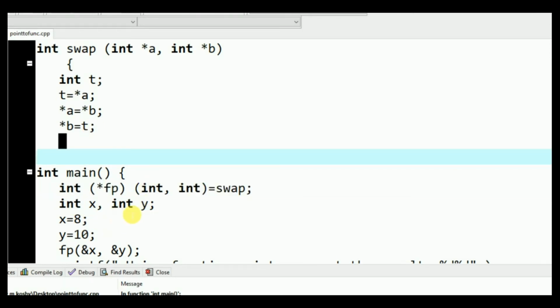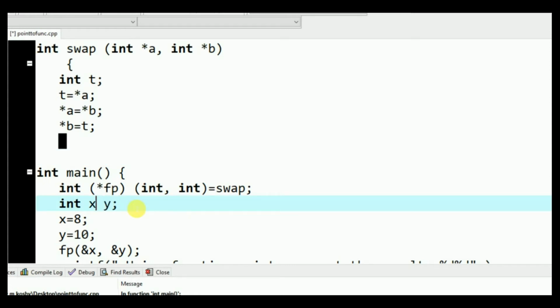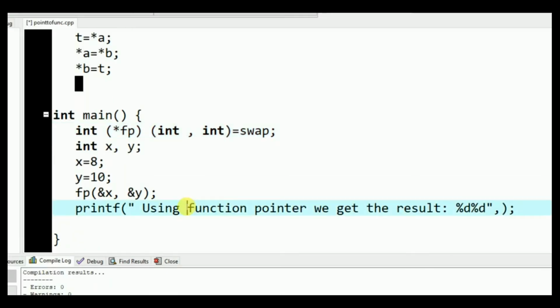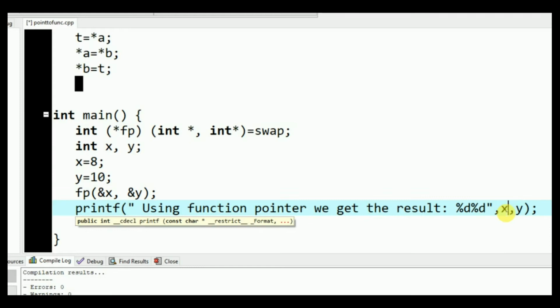Int x, int y, x comma y. Sorry, it's not like this. The other two errors that I have made here are that I'm passing the address, so I have to declare it as a pointer. And also I forgot to give the variable here, x comma y. Just give a slash in here.